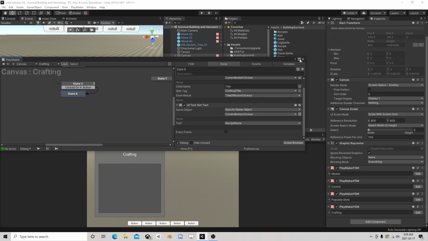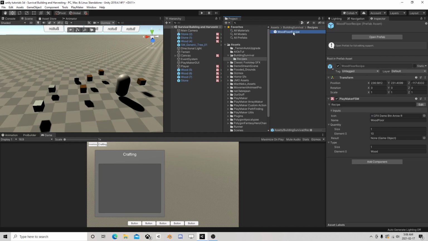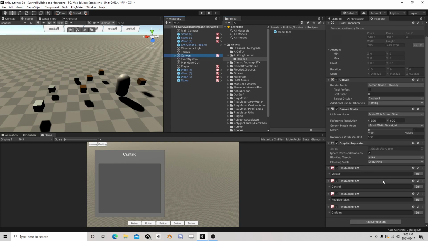So for simplicity's sake, we should probably change this name from recipe and just call it wood floor. Have this name match what comes up. There's ways around this, but this will make this part a lot easier.